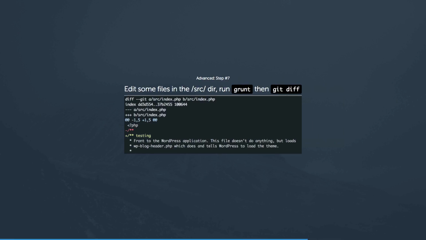Also, with this version, again, you could edit some files and then run Grunt. Then you would run a git diff, which would give you basically the same result. You just change one line, and then this could become a patch, and you could submit that patch.